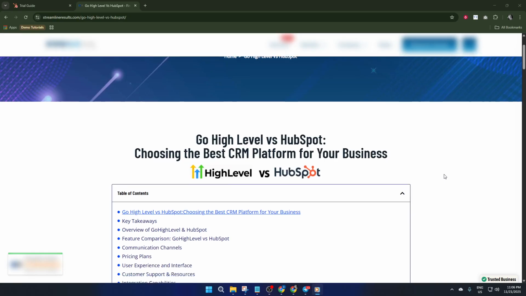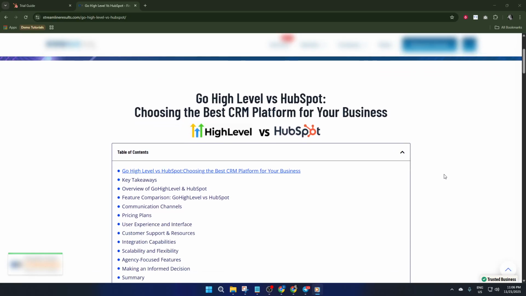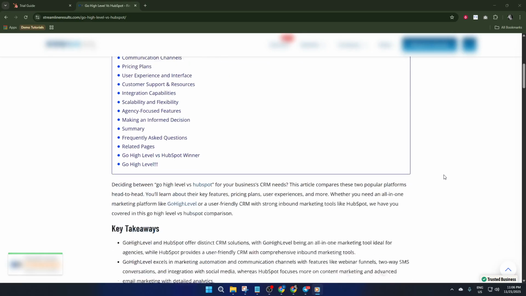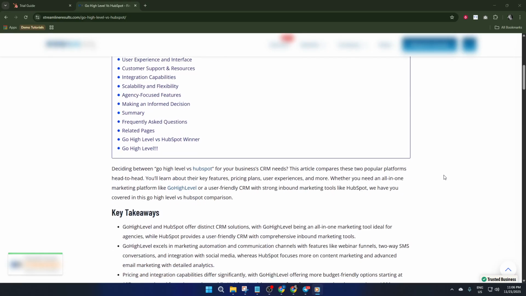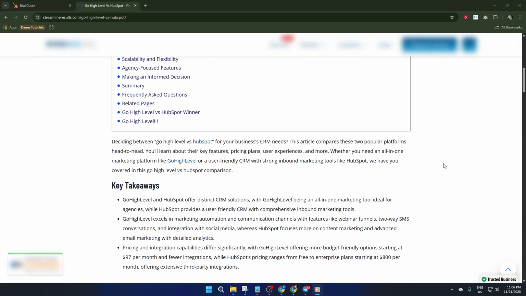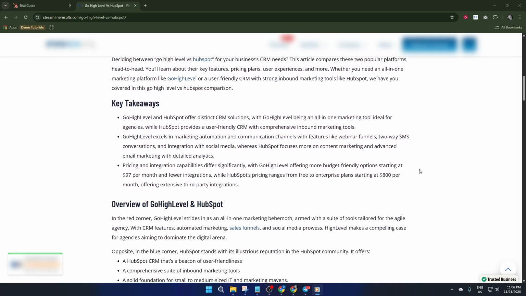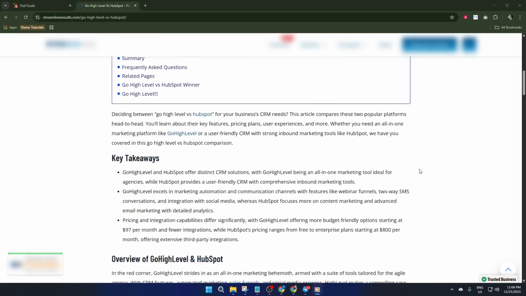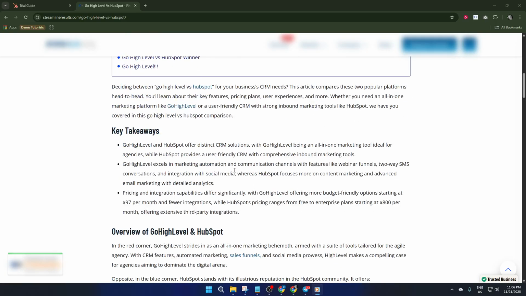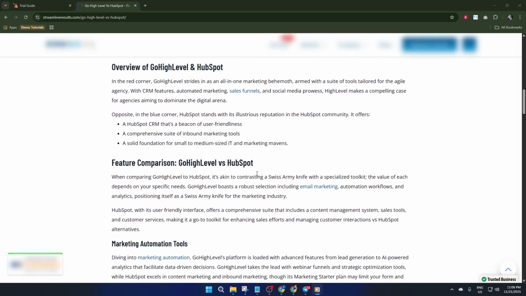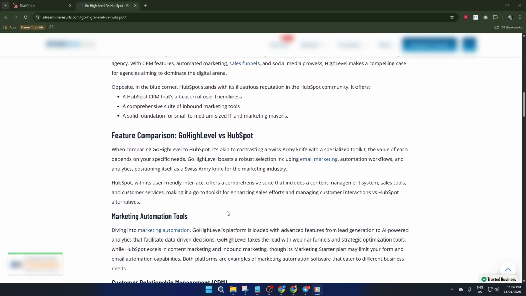Let's dive straight in. When it comes to CRMs, GoHighLevel and HubSpot are two giants with very distinct personalities. If your business is an agency eager for an all-in-one solution, GoHighLevel is like a Swiss Army knife, packed with features from marketing automation to sales funnels, and it's designed to help agencies manage clients and campaigns end-to-end. HubSpot, meanwhile, is famous for its user-friendly CRM, beloved by marketers and small business owners for its powerful inbound marketing tools. If you want something straightforward with advanced email, content, and analytics, HubSpot is probably already on your radar.